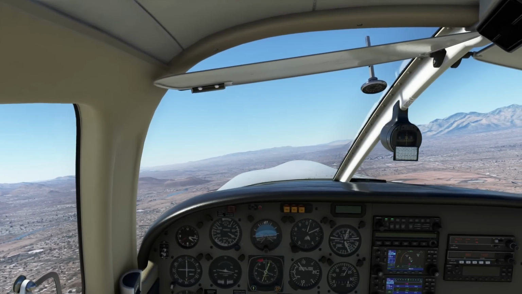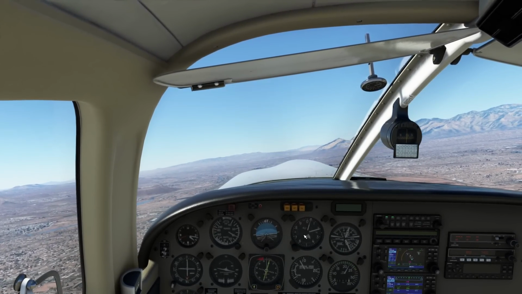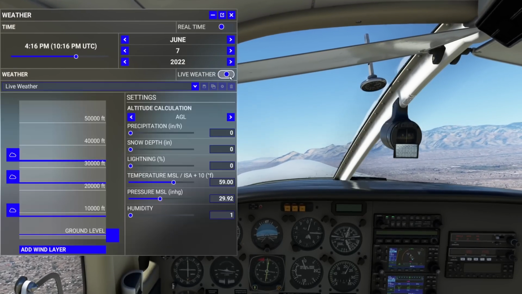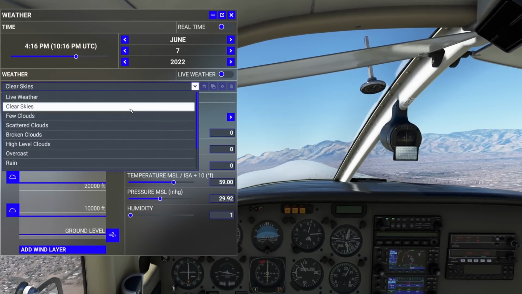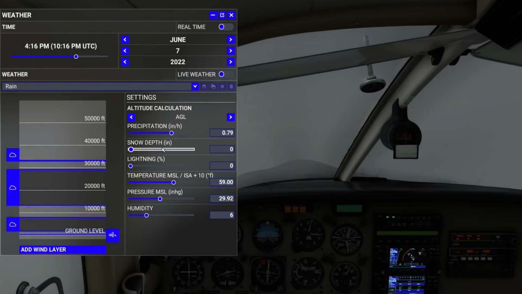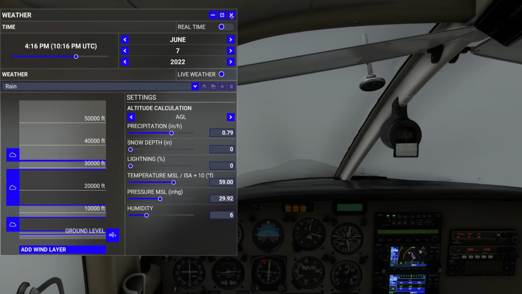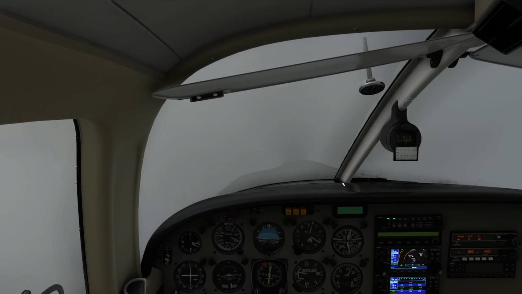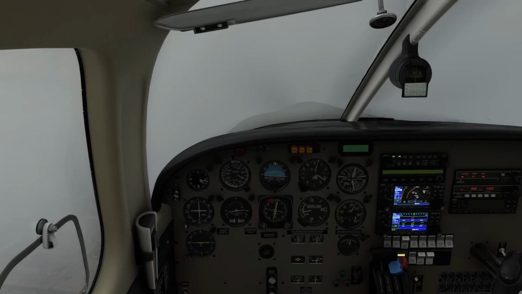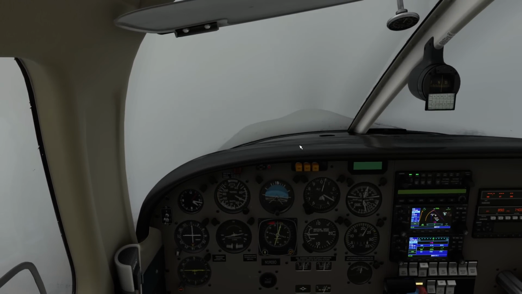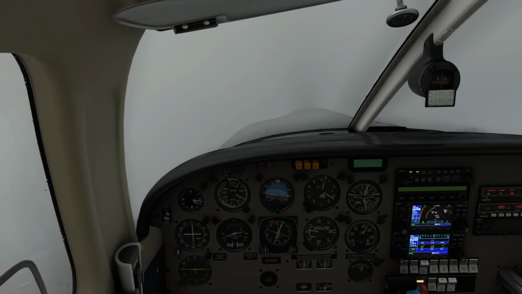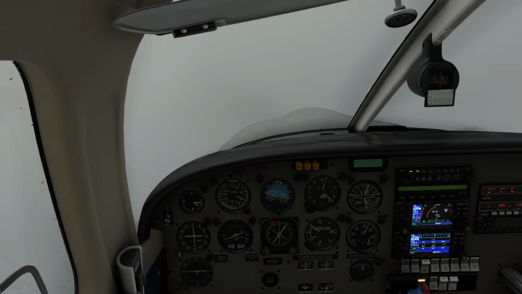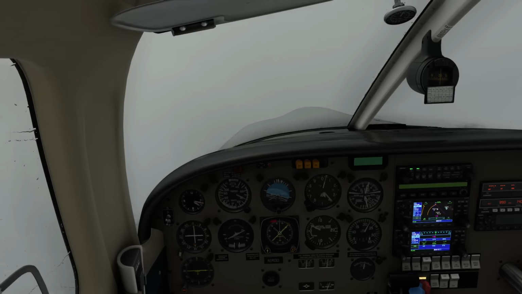I'm just going to sort of stay near the airport, do some circles around. Let's go ahead and test out some other weather here. Let's get crazy. Let's do rain. For example, let's see if we can mess with that a little bit. 'Cause you can't really hear it, huh? There you go. There it is.